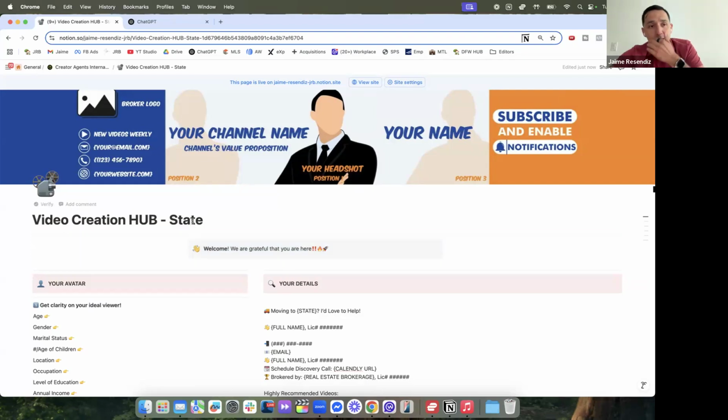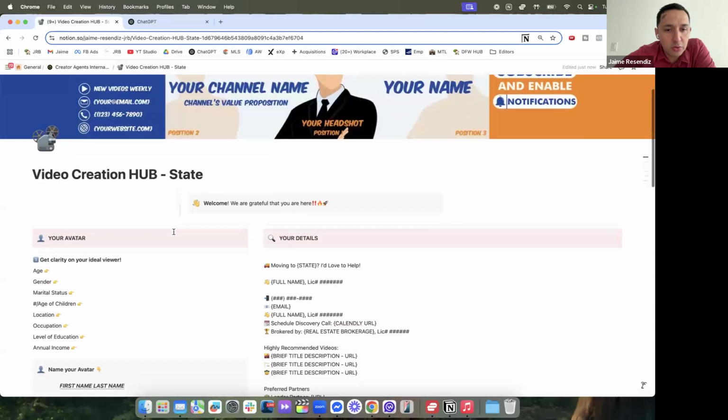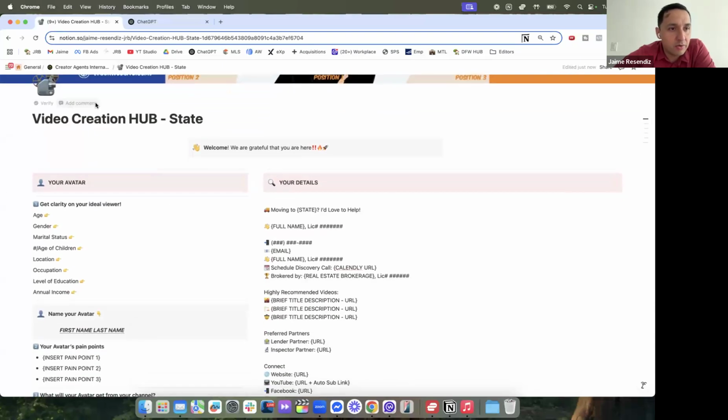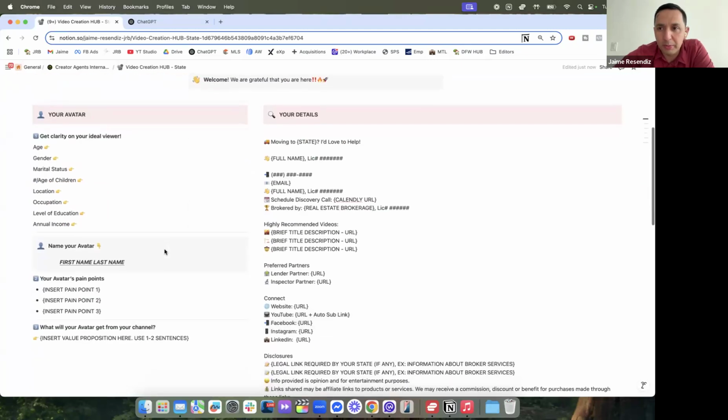Now, if you're part of Creator Agents, which is our YouTube service, then this is not new to you. A lot of this is already there for you to use, but we're gonna adopt the entire workflow, and we're gonna introduce some AI so you get additional benefit from what you're already doing.